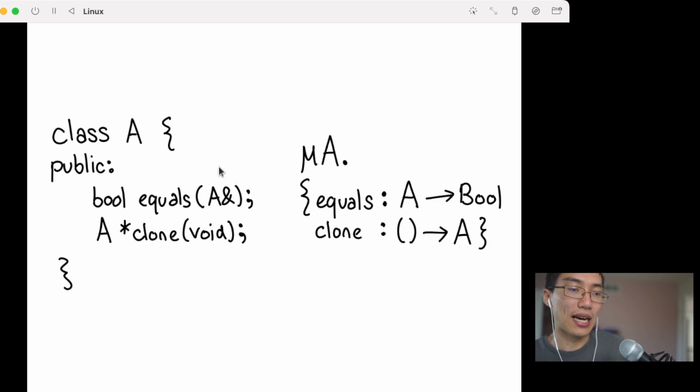So let's say we have this class named A and it contains two methods, bool equals A. Basically it says, hey, give me another A and then I'll tell you if they're equal. And maybe it's got another function clone, which you can call to get out a fresh A star pointer.